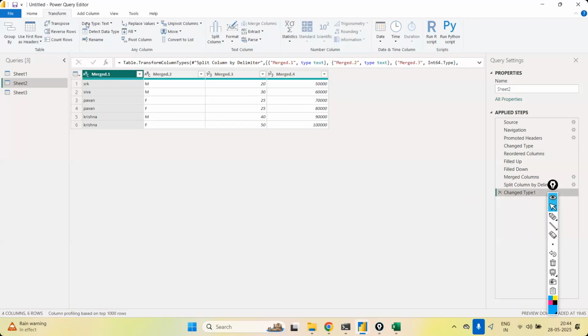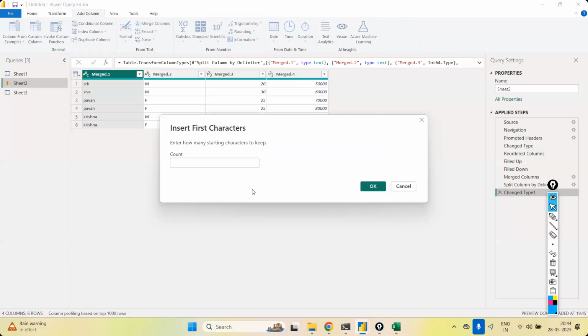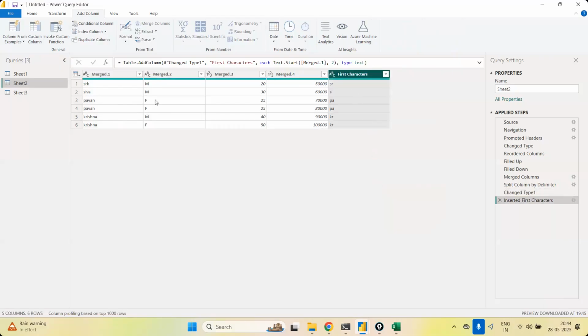If you want to add a new column, you should not click on Transform. You have to click on Add Column. In Add Column, can you see Extract here? Is the point clear? Now, if you click on Extract, how many characters do you want to extract? First two characters. Click on OK. So in every case, the first two characters will be selected: in Siva, first two characters; in SRK, first two characters; in Pawan, first two characters; in Krishna, first two characters.